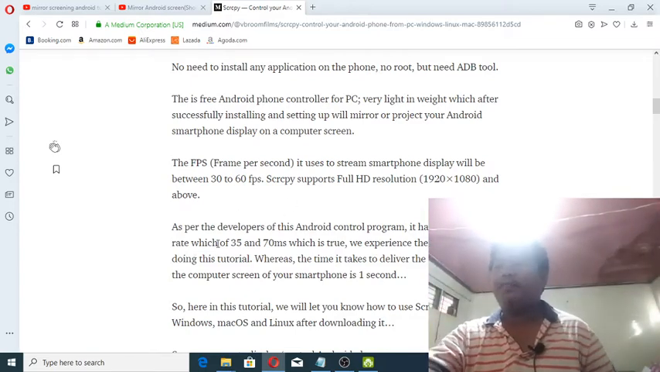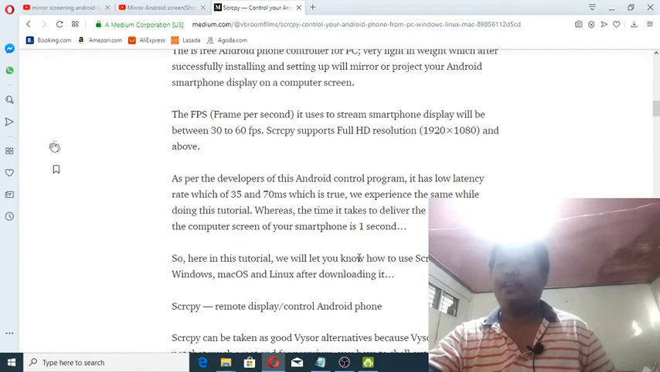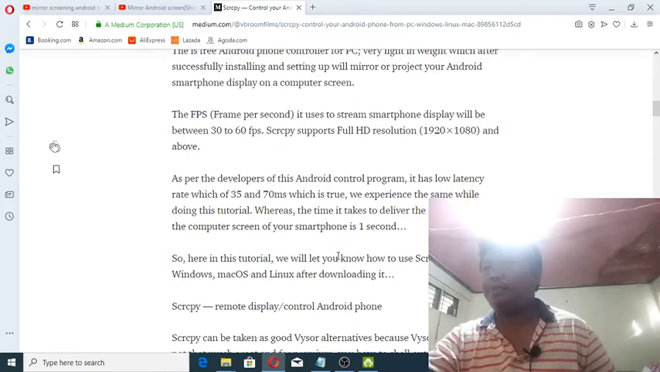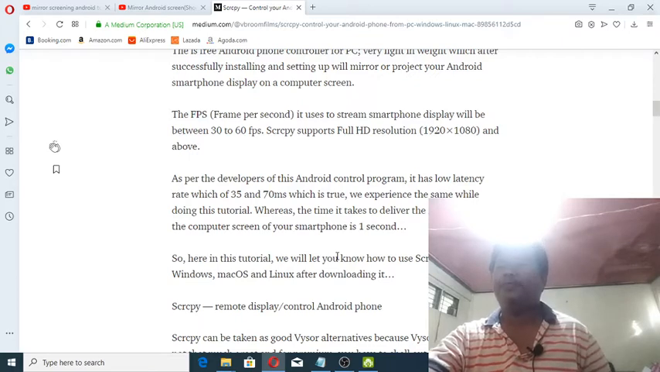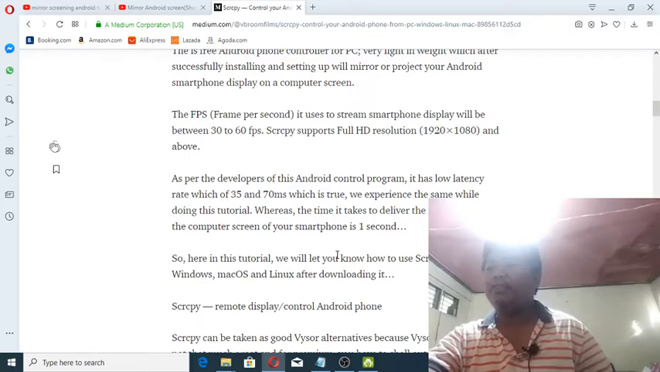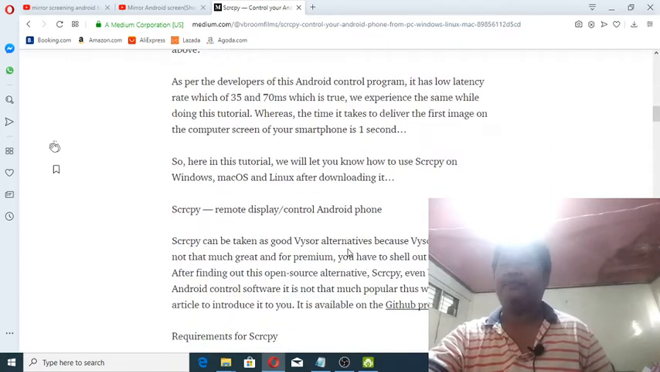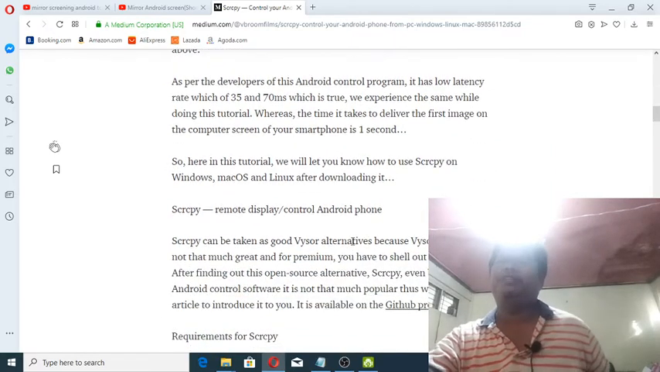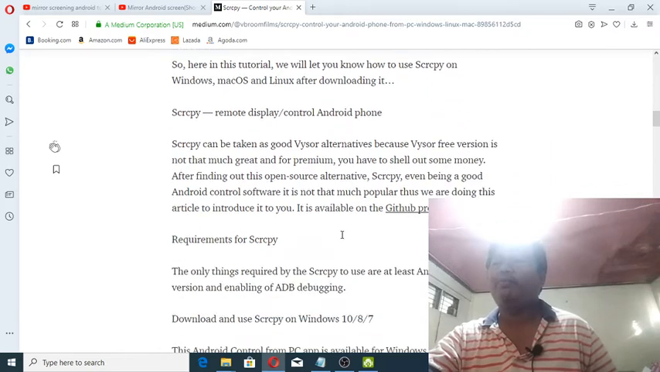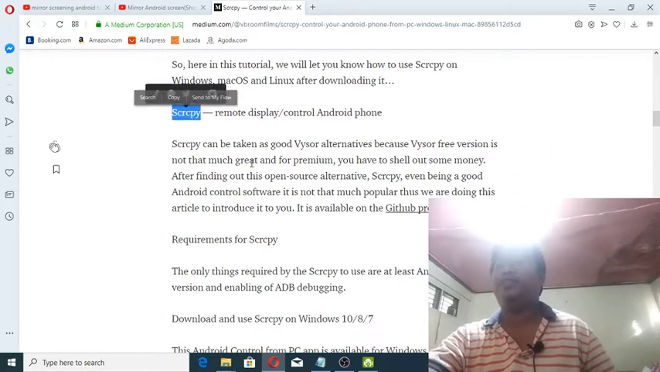As for the developers of this Android control program, it has a low latency of 35 to 70 milliseconds, which is true. We experienced the same while doing this tutorial. The time it takes to deliver the first image of your smartphone on the computer screen is 1 second. That's fine, that's good. So that's basically SCRCPY, a remote display control for Android phones.